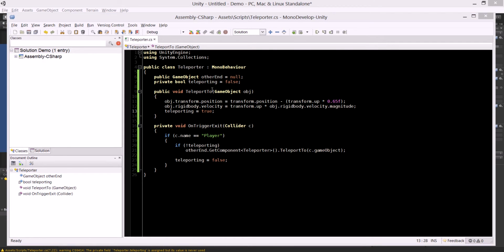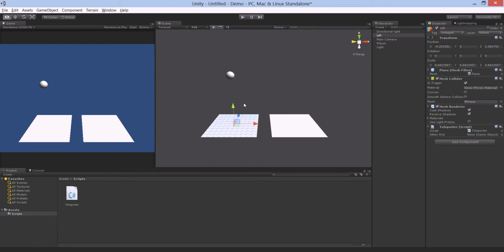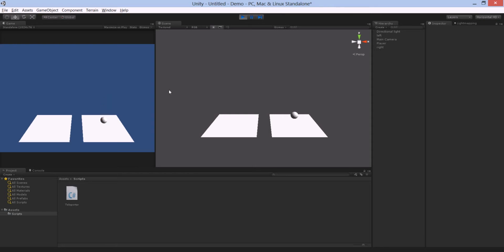So now we're going to jump back into Unity. We're going to drag our teleporter script onto both planes. We select the first plane, which is left, and drag right into its other end. Then on right, we drag left onto its other end. Now if we hit play, this object will go through one and pop out the other. If I put my cursor here, you see it's about the midpoint of the ball. If I leave it here, you're going to see that it appears on the same exact point. And there you go. Now it's teleporting through one and coming out the other.